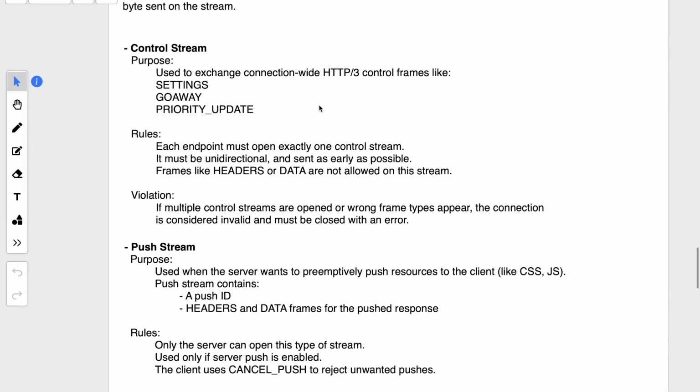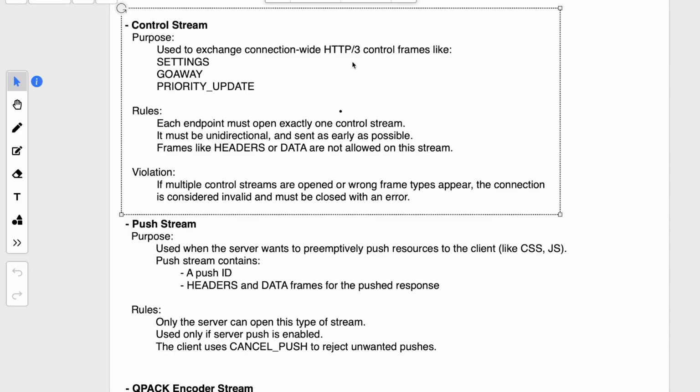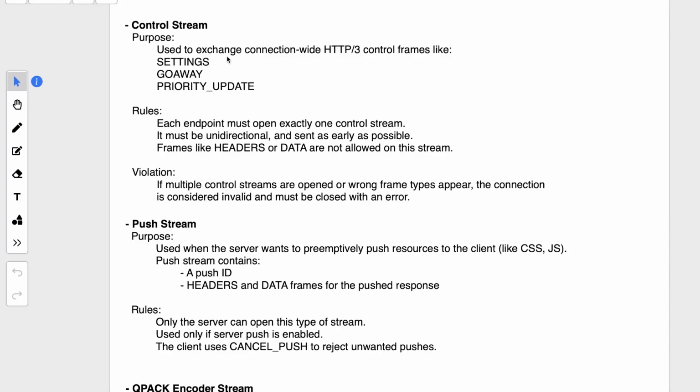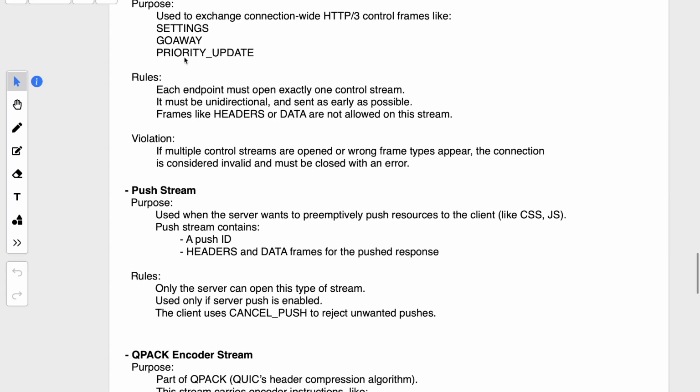So there are different types of streams that are present in HTTP3. One is called the control stream. It is used to exchange HTTP control frames like settings, go away, and priority update. Priority update, as you know, is a frame to increase the priority of a stream. Go away is to tell that everything is done, close the connection. Settings is used to send some setting info, as you have seen in the demo of HTTP2 as well, right? There was a settings frame going from the nghttp client to the server, to the H2O server.